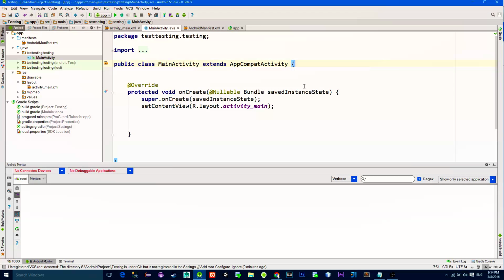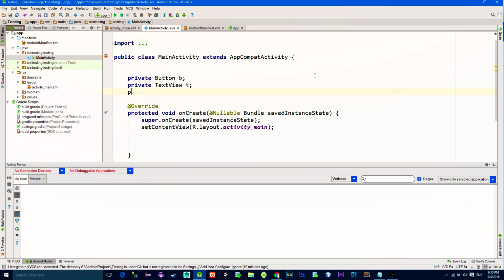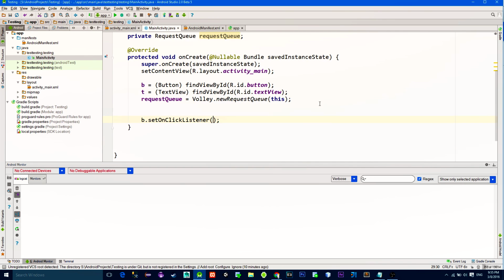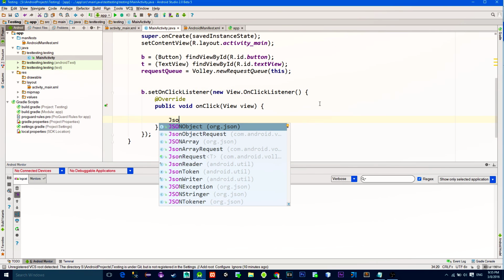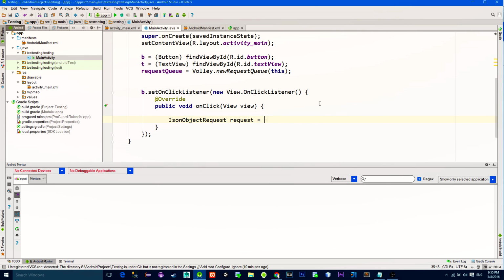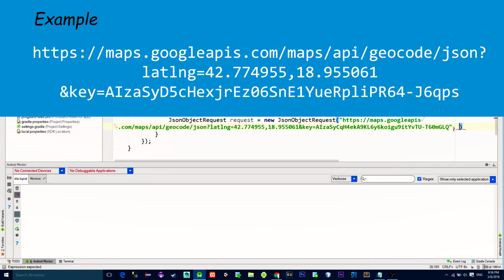So, in our main activity, let's reference our views as well as the request queue for the Volley library. Then set the listener on the button, and inside of it we will create a new JSON object request with the following URL. After the latitude longitude parameter, you must provide your location coordinates, and after that you just append the request with the parameter named key. And in this parameter you paste the key that you got from the developer console site.